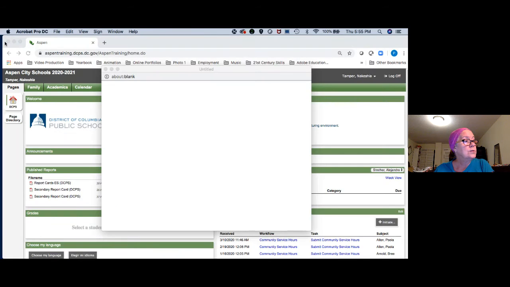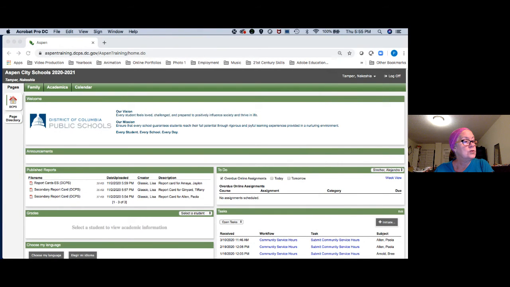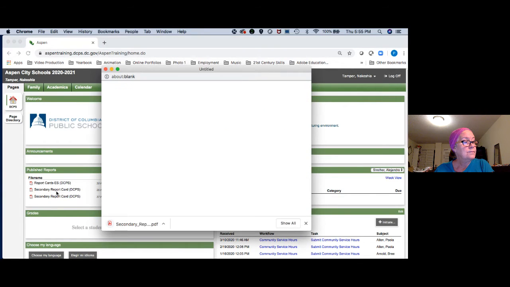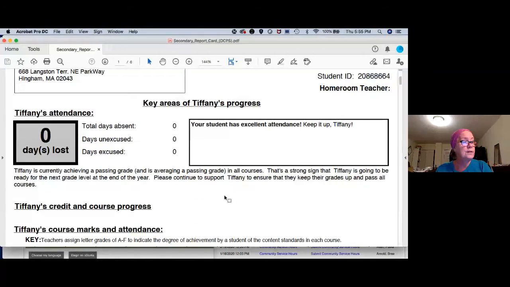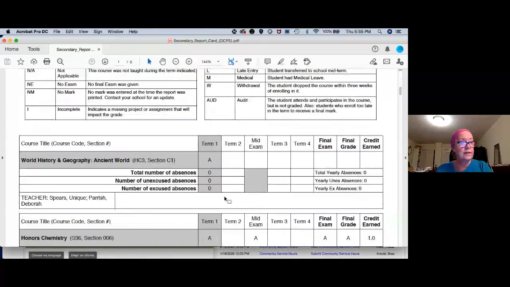I'm going to close that and just show you that same thing with secondary. Again, if I don't see it in my window, go to where your download files are located, however you organize them. I'm going to open that. And then just a preview of our middle school and high school report cards. This is what they would look like as well.